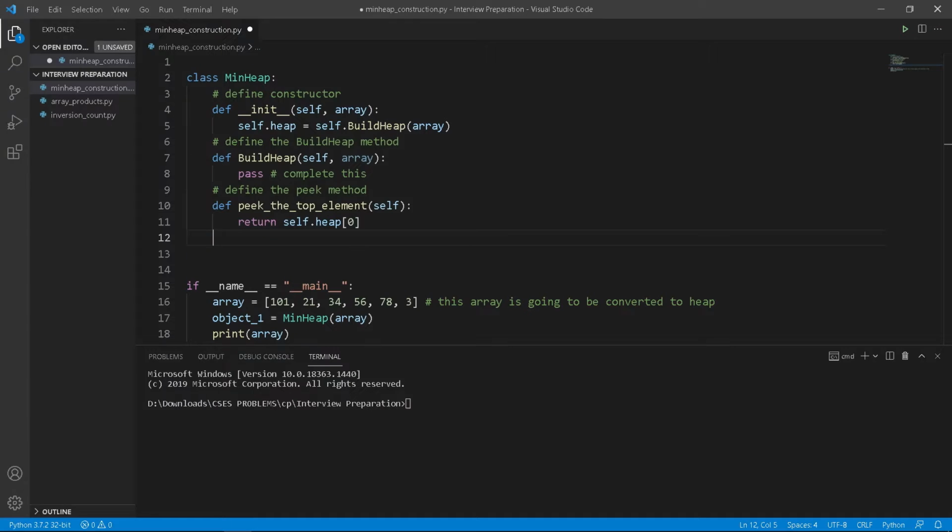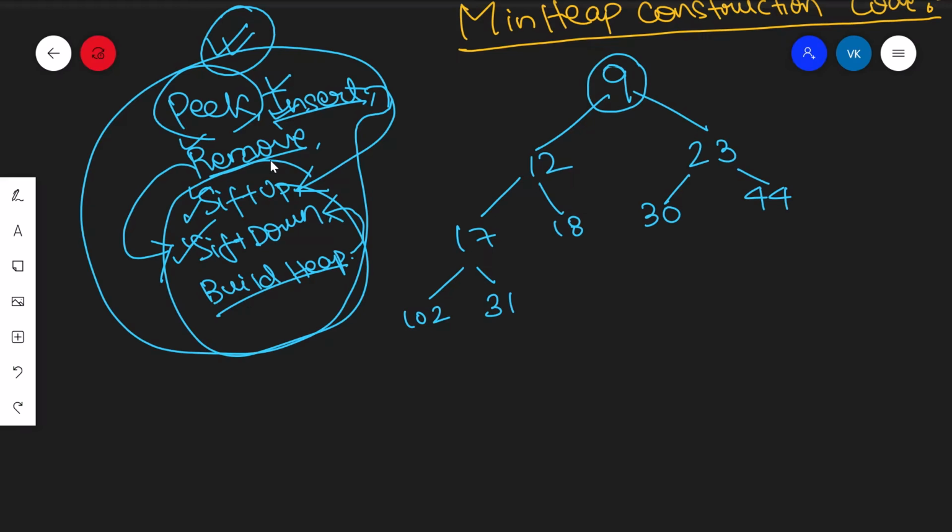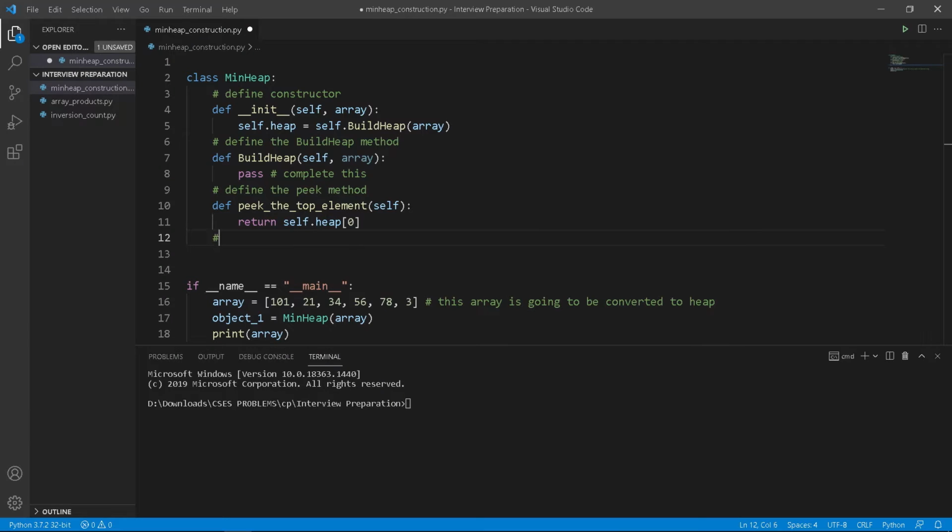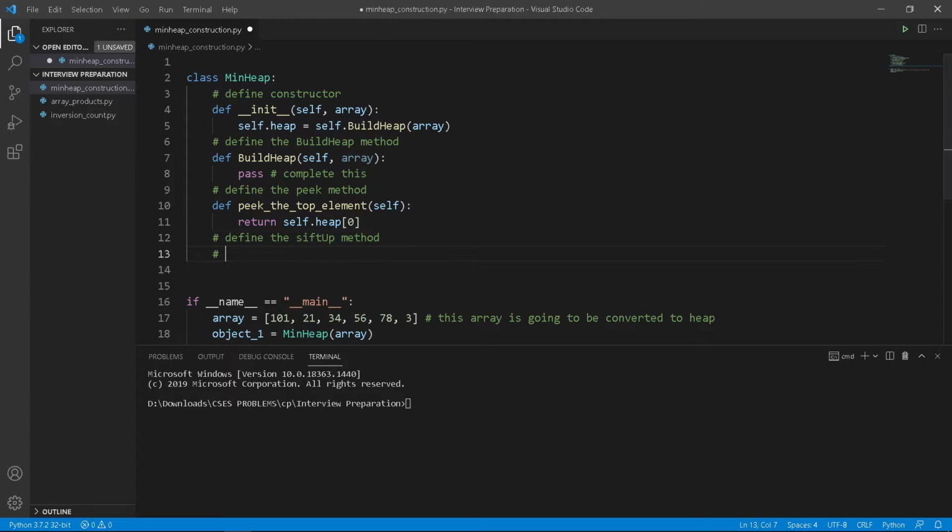And then we have insert, and before insert, I think I should write the sift up and the sift down methods. So let's define that. I think I should go with the sift up first. So define sift up, and I'll write it in small letters.